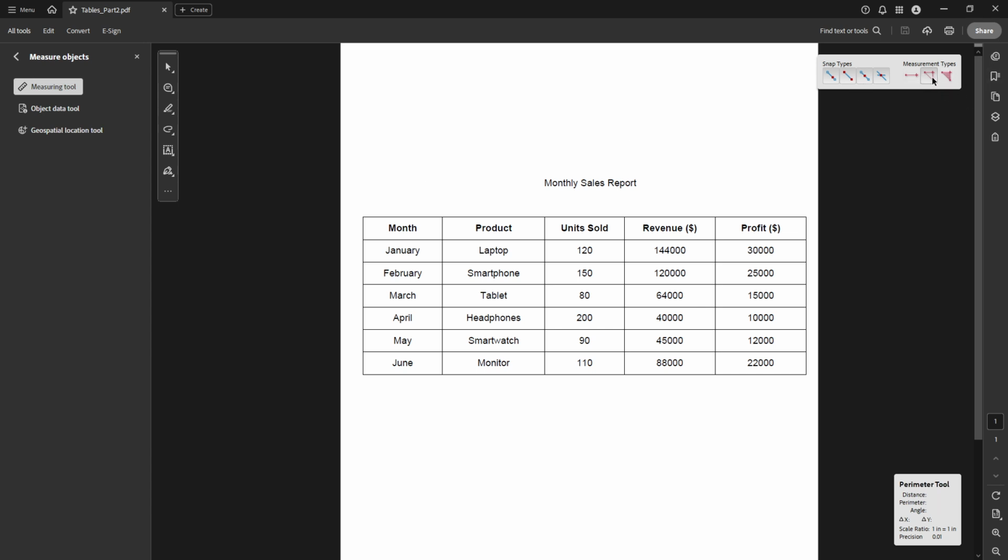Now, with your chosen measurement type, you're ready to begin measuring. For a distance measurement, click on your starting point, then move your cursor to another point and click to complete the distance measurement. If you're measuring something like an area or a perimeter, continue clicking on each point that defines the shape's boundaries. Take your time with this to ensure accurate placement.